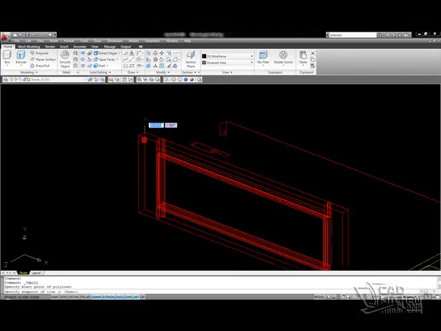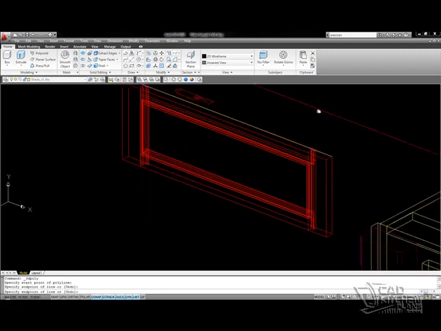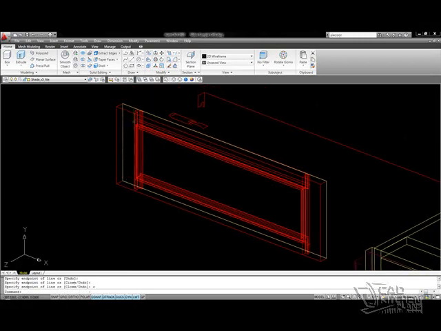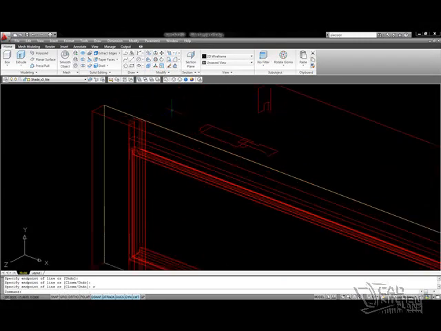I'm going to pick there, there, there, this corner, and finish that off. Just like that.